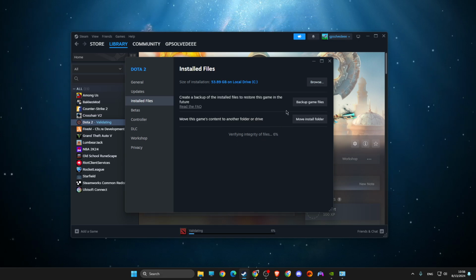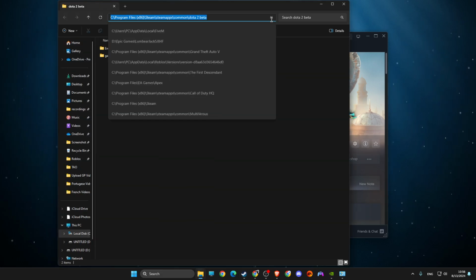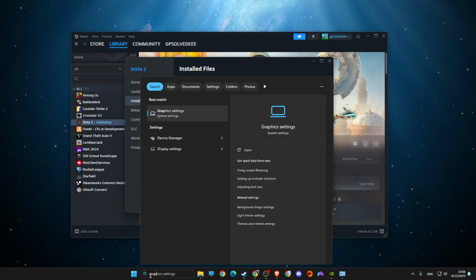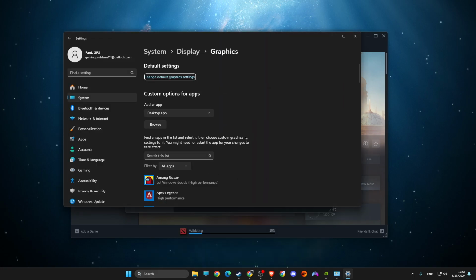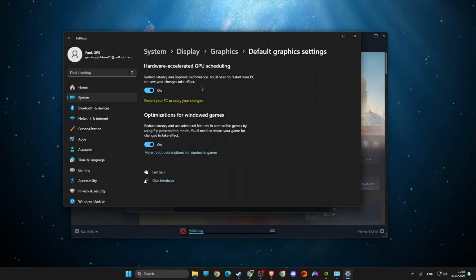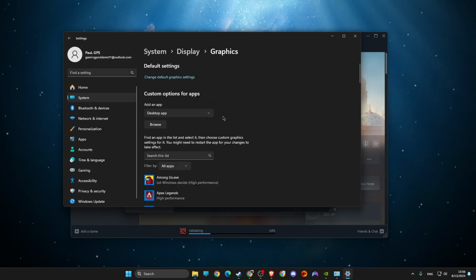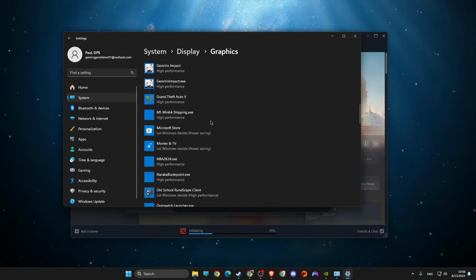And once you're on this window, then what I suggest you to do here is to go to browse, then copy the path of Dota 2, then go to graphics settings on your computer, then go to change default settings, make sure this option is enabled, and if it's enabled, then just disable and look if you're still getting the problem. Then here you need to look for Dota 2, right?